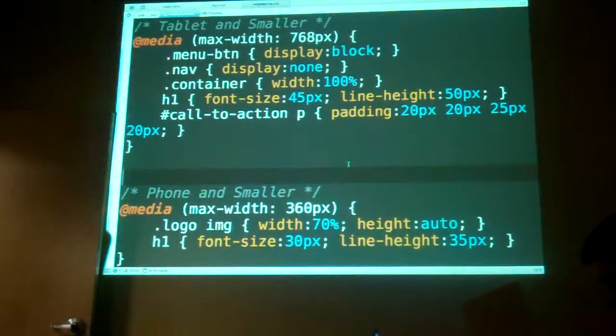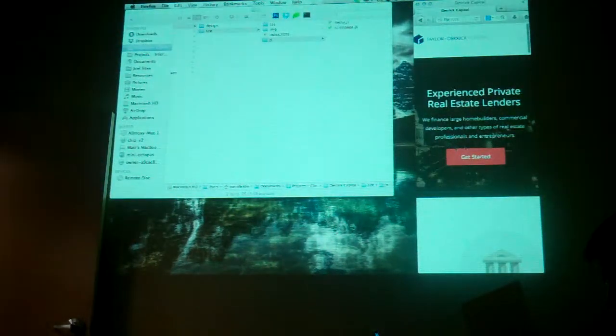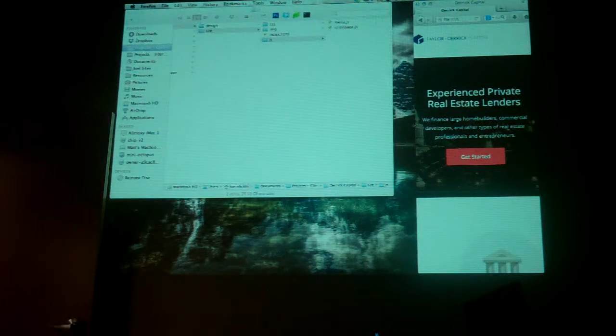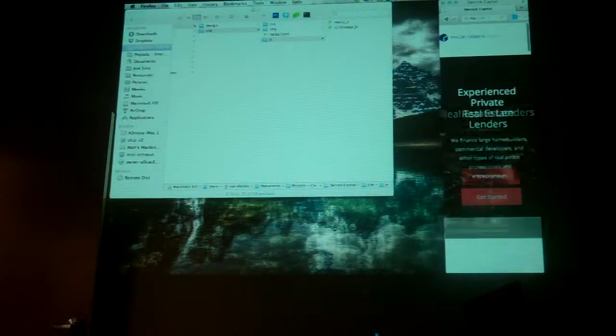So it's 20, 20, 25, 20. Yep. Okay. And that makes this look a lot nicer. On tablet it works fine, and on phone it looks good too.